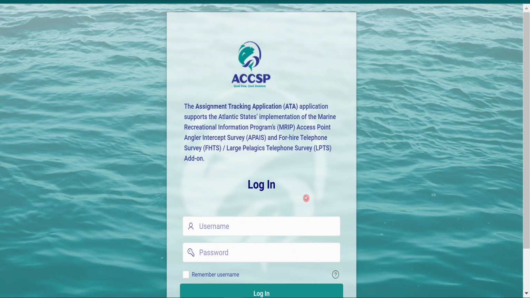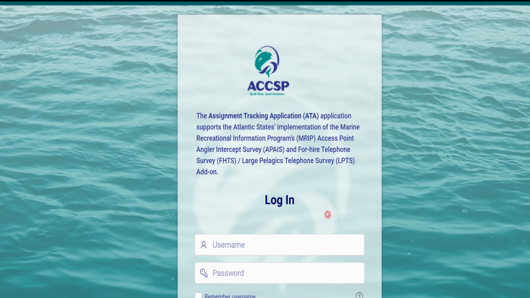In order to log into the Assignment Tracking Application, or the ATA, users must receive a username and password from the ACCSP. State leads can request this information for users by emailing the ACCSP Rec Support email seen at the bottom of the login page. With this information, users can enter their username and password and click the Login button to access the ATA.